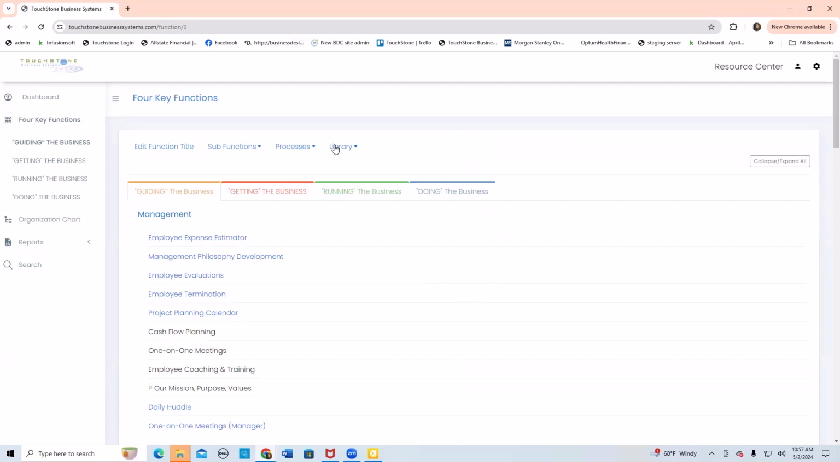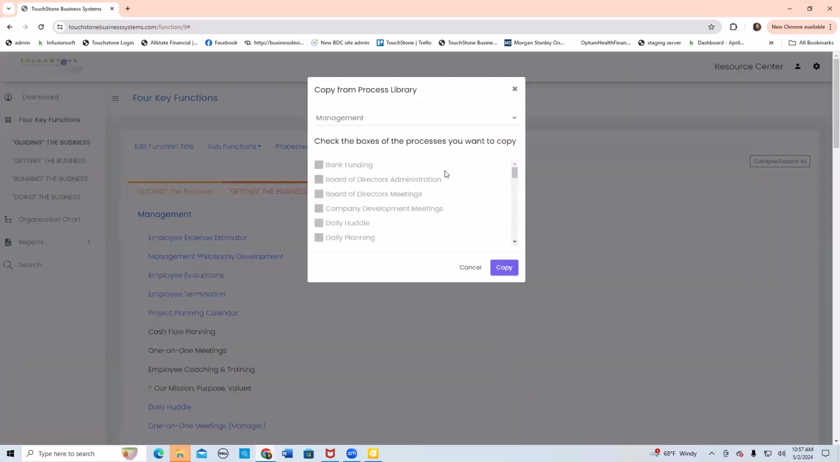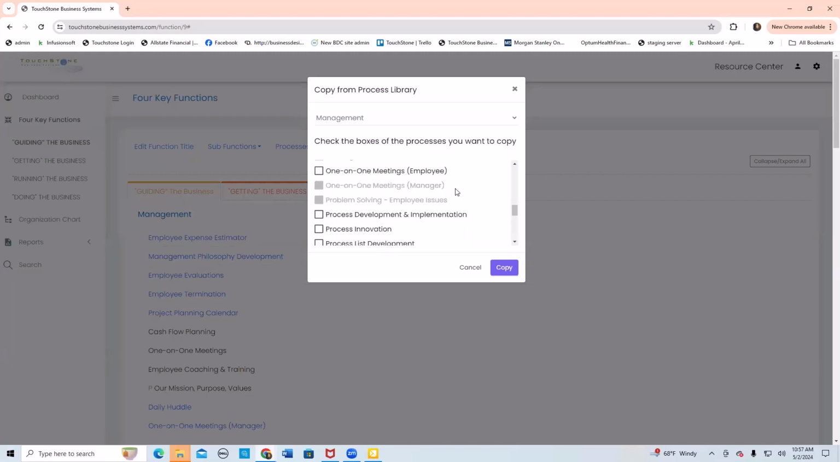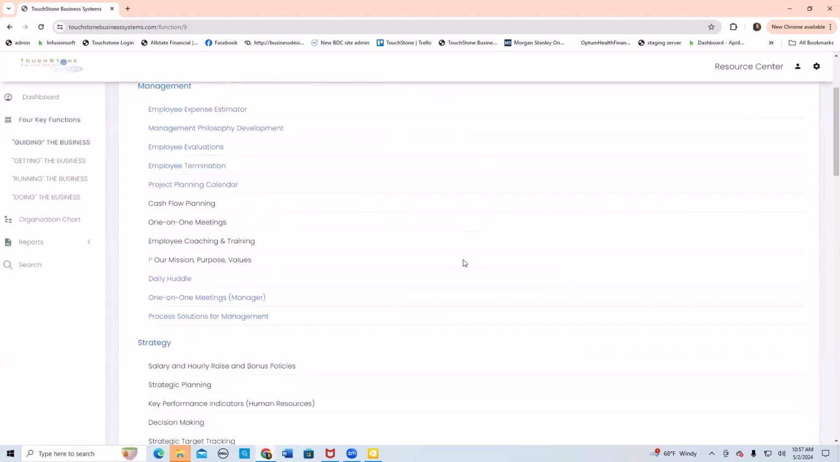So there's a new process in the library for those of you who haven't seen it. I'm in Guiding the Business right here, and I'm going to go to General Processes. These are all grayed out because I already have them in my system. But if I scroll down to this process called Process Solutions for Management, I'm going to tick this off and then hit copy. Now TouchStone's downloaded it from the library and it's right here on the bottom of my management list.